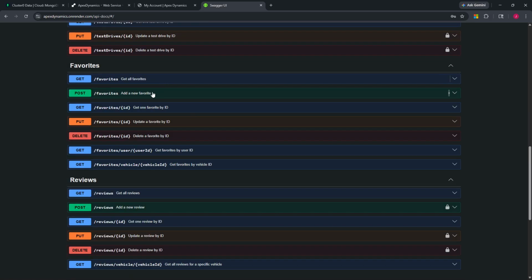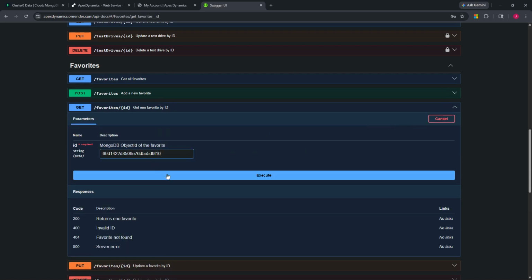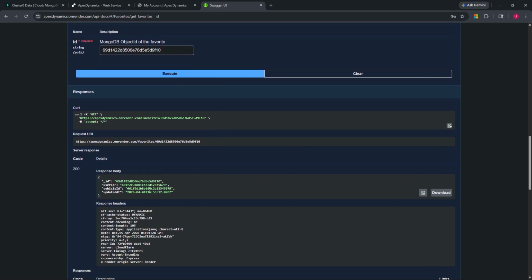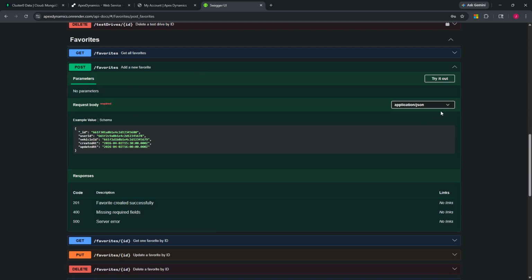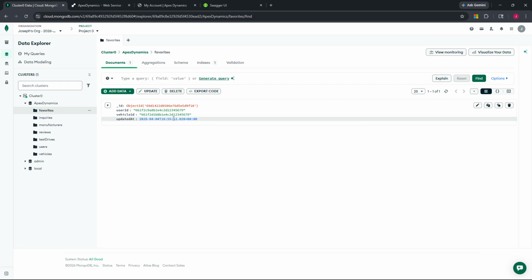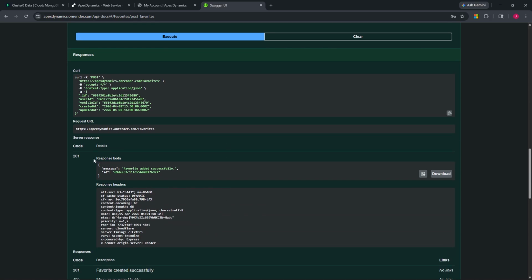Let's copy that ID. If we get favorite by ID, we get the 200. There he is. Wonderful. Let's go add another favorite. Let's just make sure that this is not a duplicate. So that ends in a 10, F10. Yep, that looks like it's new. So we can go ahead and add a new one. We get the favorite added successfully.